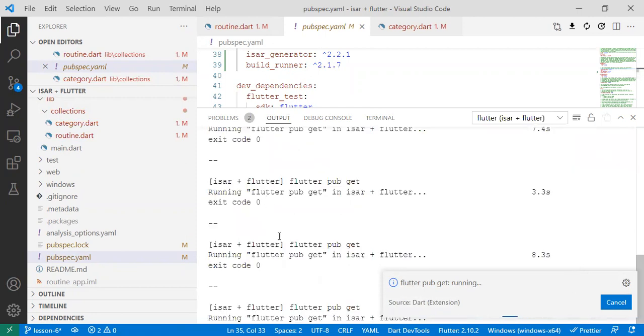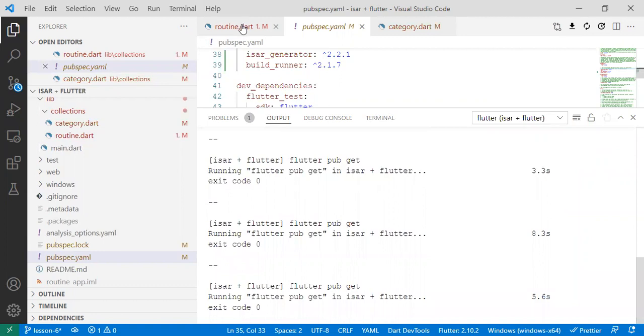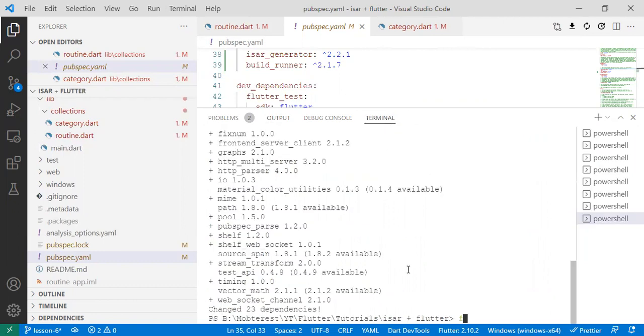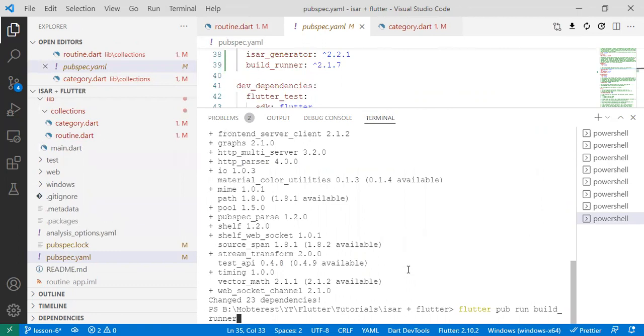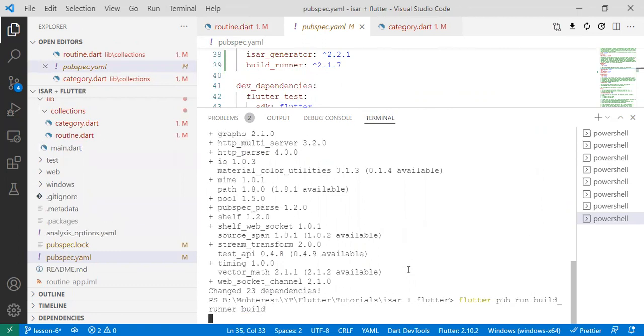All right, so now that we have installed the packages, we need to run a command that will generate all these database files that currently do not exist. That's why we have an error. So to do that, we'll run flutter pub run build_runner build. That will take a minute.